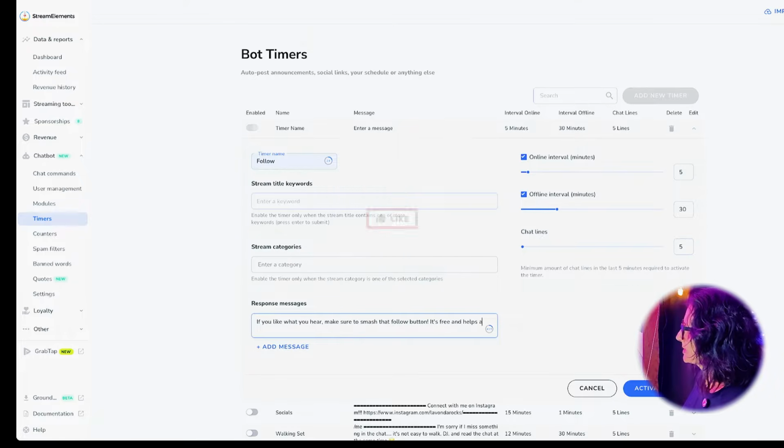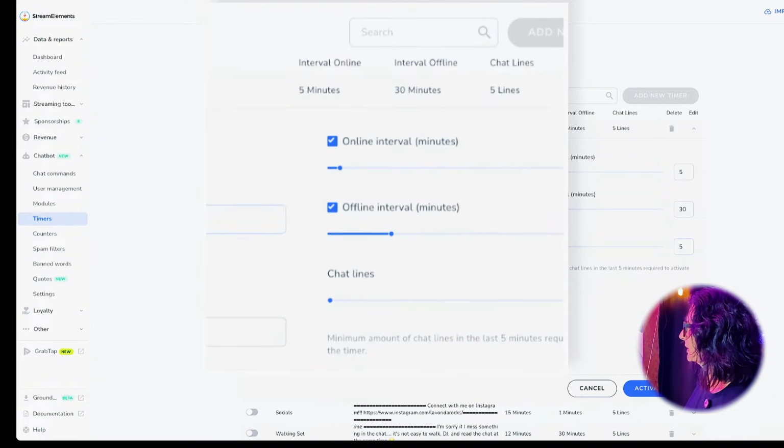On to the right, it says online interval, offline interval. So this is how often this is going to show up. We don't want it to be spamming our chat. So when we're online, we're going to set it to between 20 and 30 minutes, somewhere around there. I have a lot of mine set after about 20 minutes. Now listen to me carefully because this part is the most important, the chat lines.